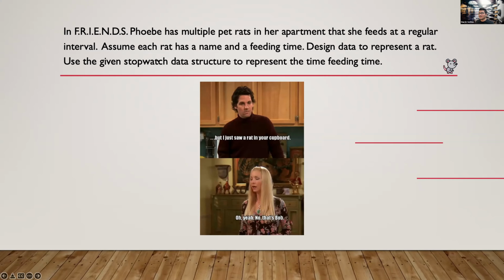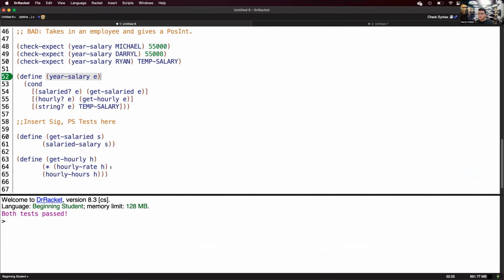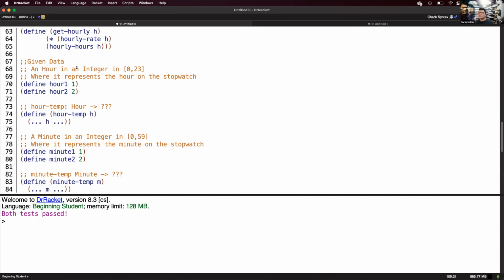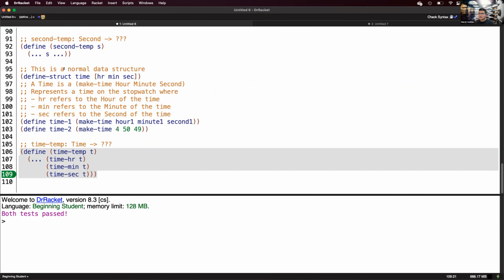And I didn't want to write all of the stopwatch data structure just to save on time. So I have it written down, and given that data, we're going to design a structure for a rat. So let me just copy it down. Okay, so the data for a stopwatch is something like this. We are going to have a stopwatch, or in this case, I'm going to call it time. The time has the hour, the minute, and the second.